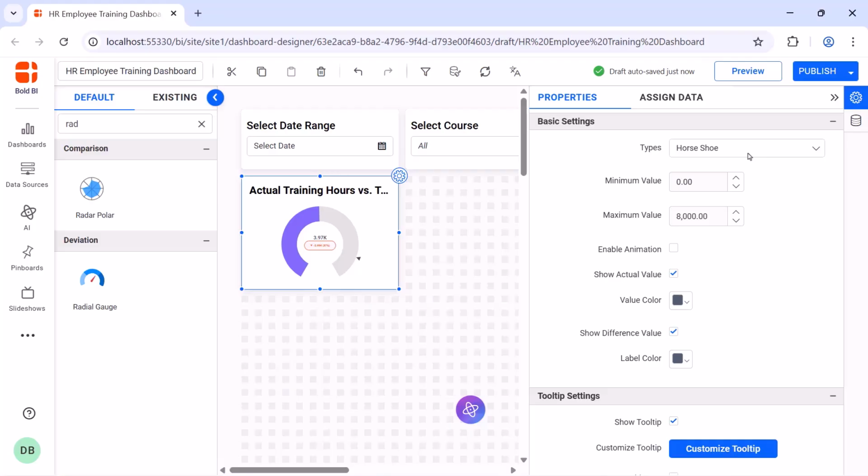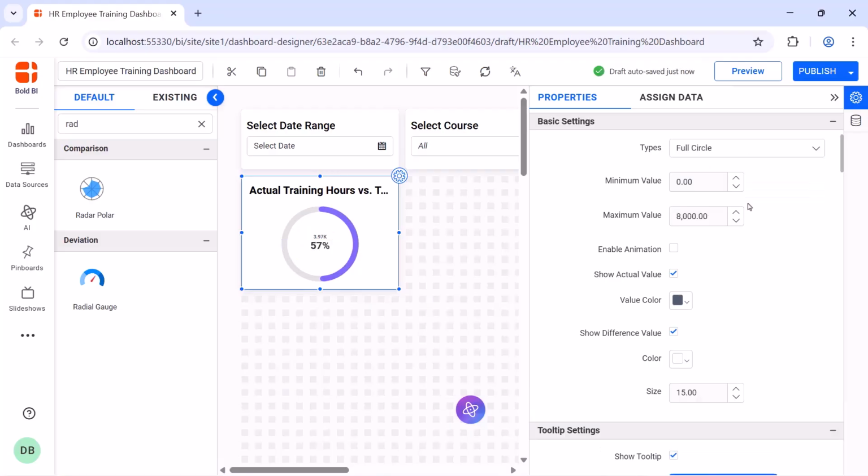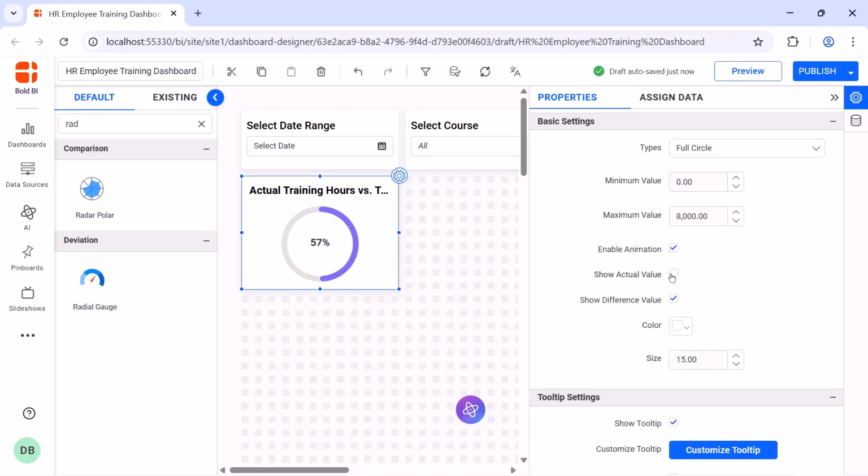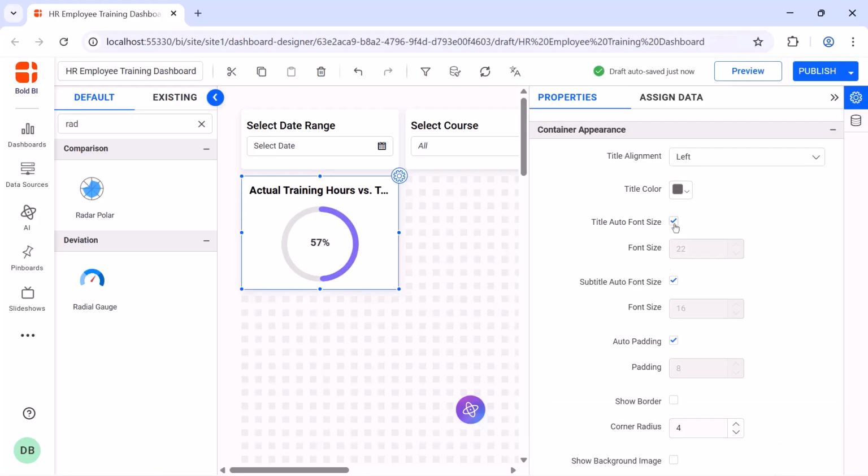In basic settings, change the type to full circle. Click Enable Animation and disable Show Actual Value. In container appearance, set the font sizes.